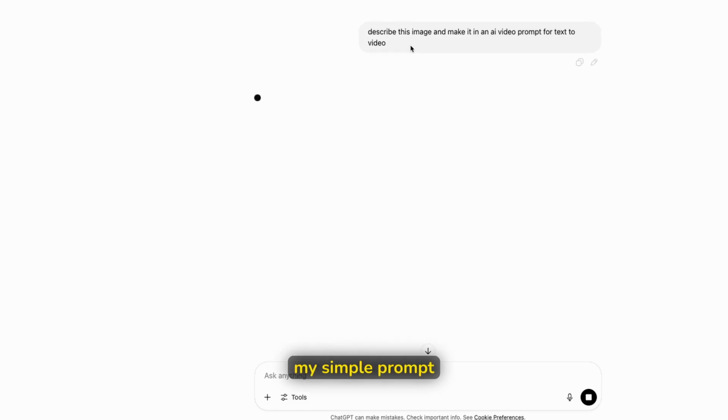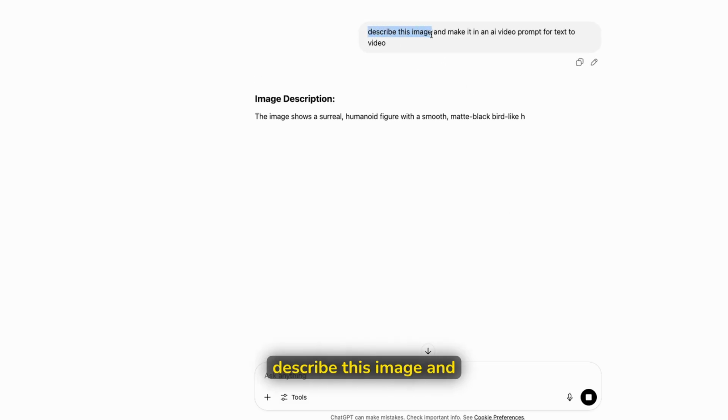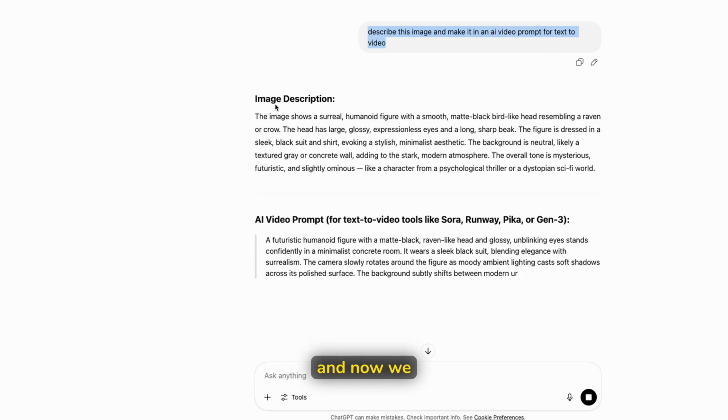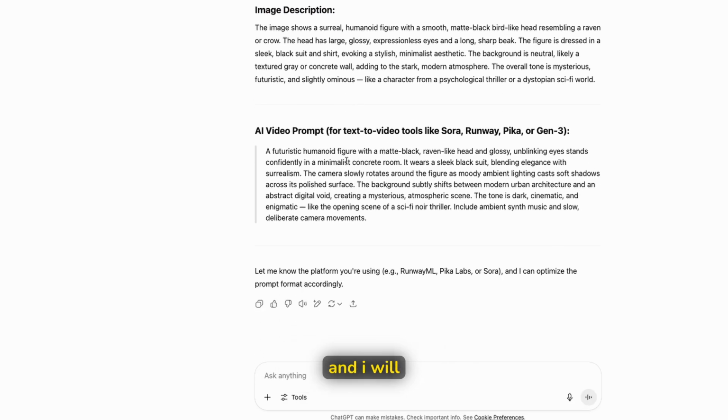So this is my simple prompt for ChatGPT: describe this image and make it into an AI video prompt for text to video. And now we have the image description down below, and I will just copy this prompt which we got from ChatGPT. A futuristic humanoid figure with a matte black raven-like head and glossy, unblinking eyes stands confidently in a minimalist concrete room. So this is basically our prompt.